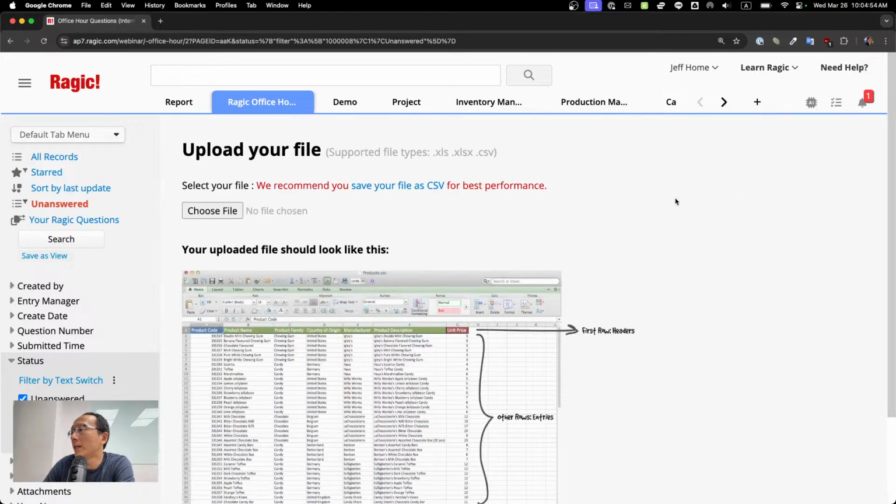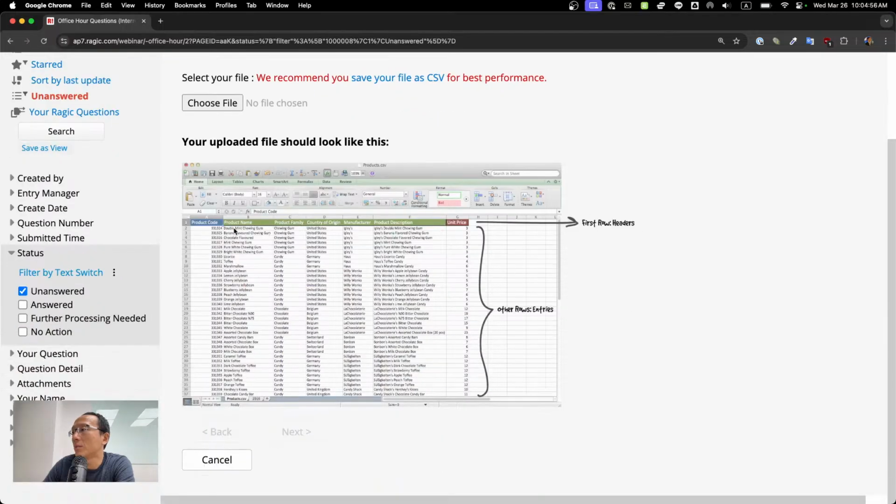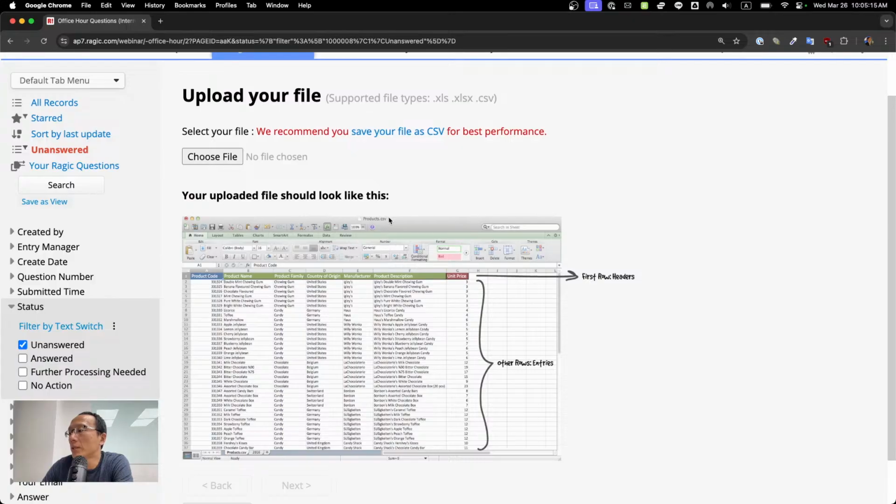When you import data to Ragic, just make sure that the first row is the field headers, the field names, and each of those rows are records in a tabular form. By default, when you export data from a database, it's already in this format. So you just follow the wizard, and during some of those steps, it's going to map each of those fields into the sheets that you have designed on Ragic, or the template that you installed.